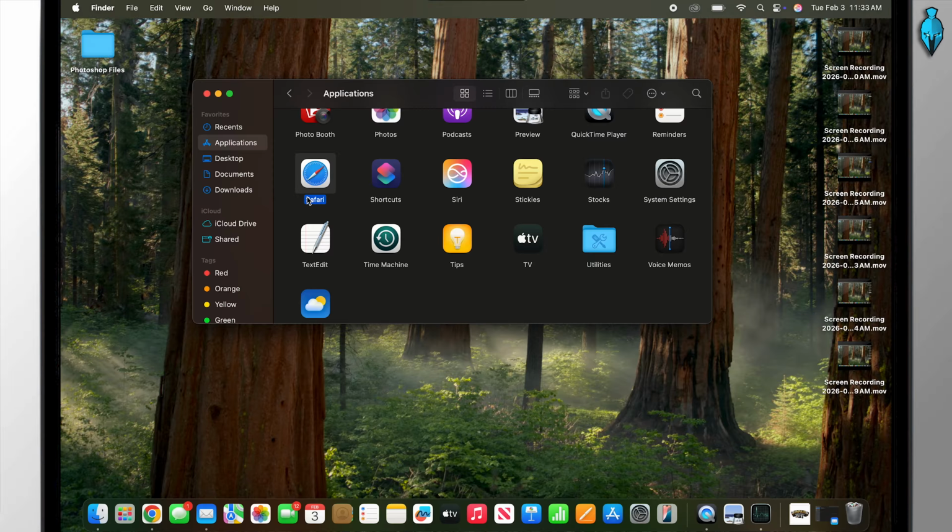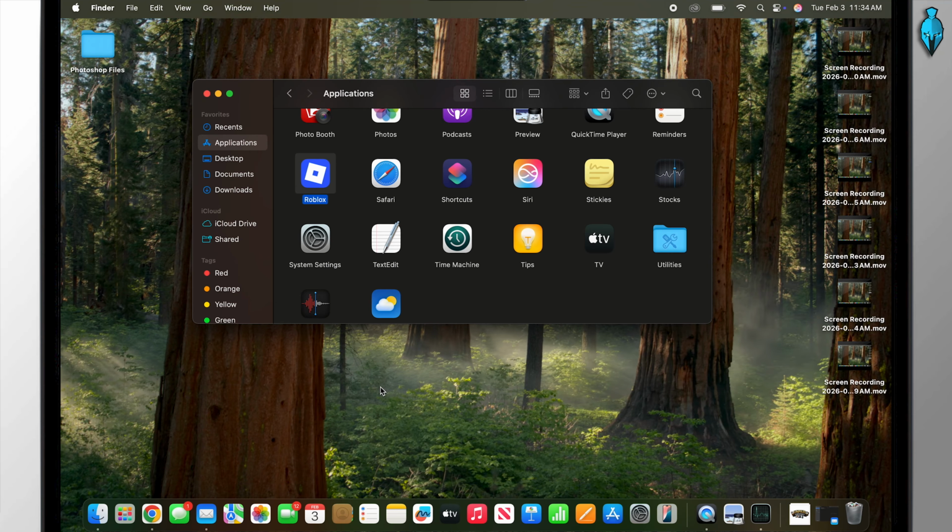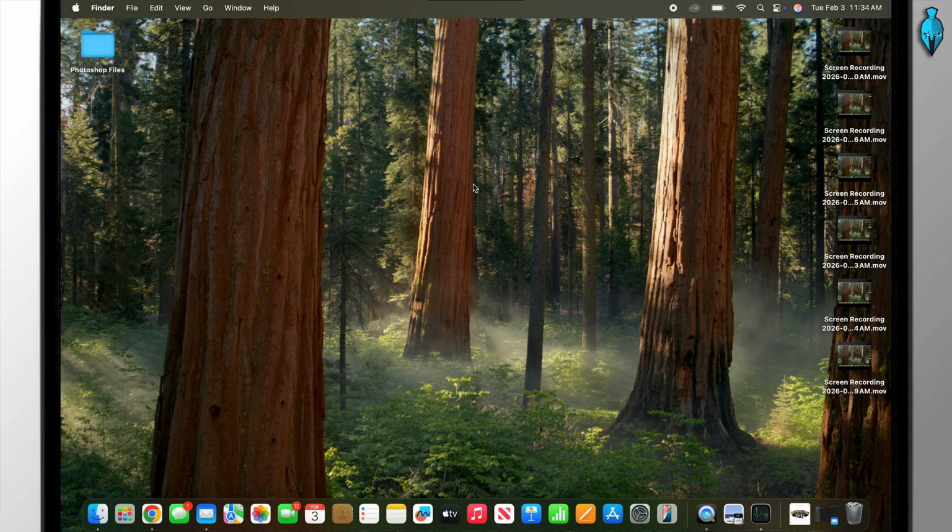You may get a message saying Finder wants to move an app to the bin, so keep that in mind. If that does pop up for you, confirm it. I'm actually going to undo this real quick since I'm not trying to delete Roblox. But after you do delete whatever app you're trying to remove, go down to your trash bin down in the bottom right. Just right click on it and then hit empty trash and you'll be good to go.